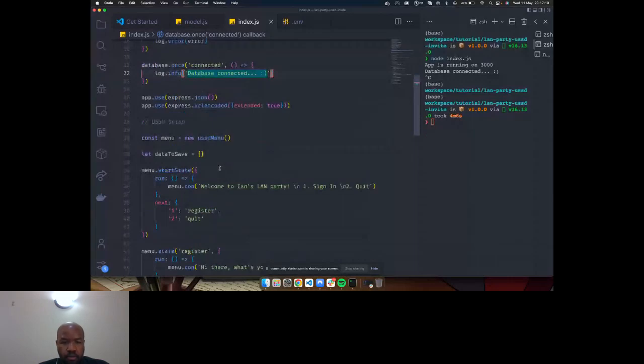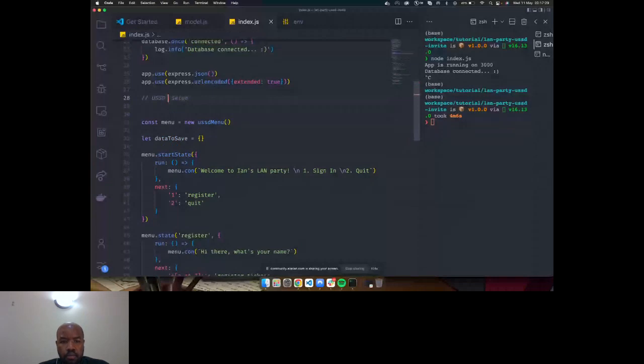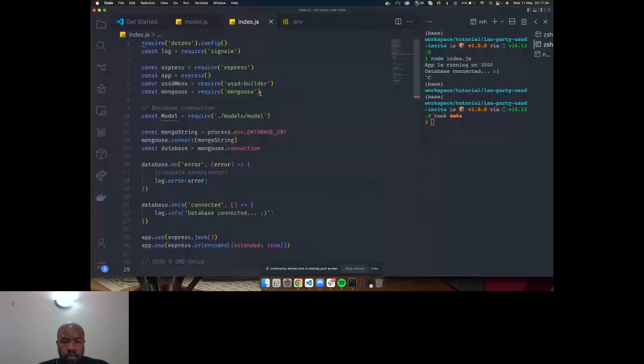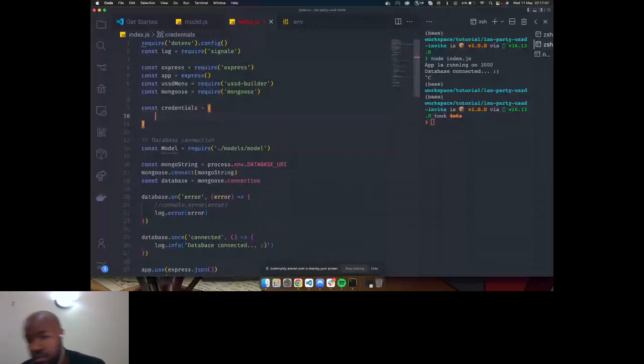So what I'm going to do, right above, I'll add here USSD and SMS setup. I'll import Africa's Talking up here, just for standard practice. So we'll do const credentials, API key, and username.